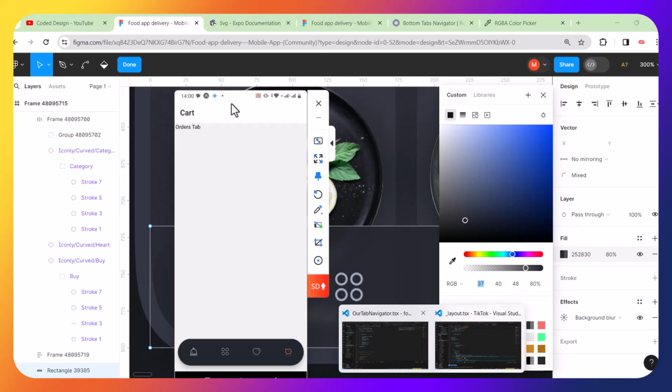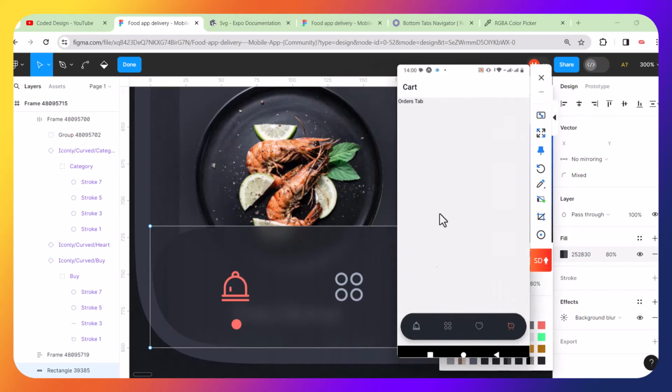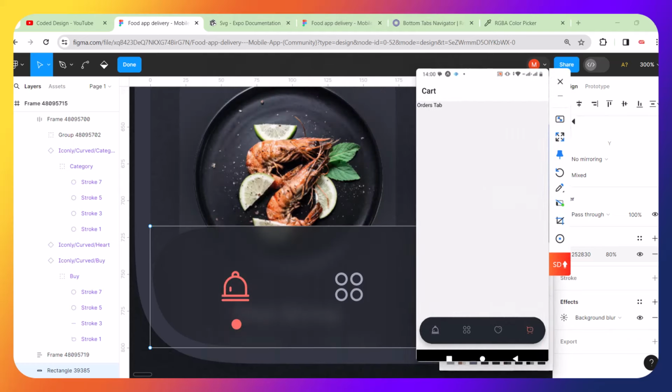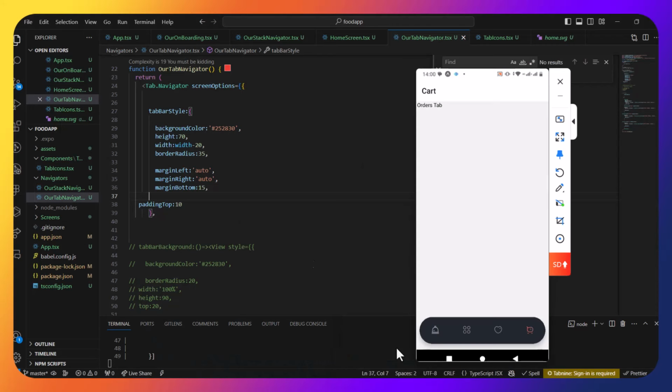First, let's try the RGB. 37, 40 and 48. Let's see if the RGB will work here. Let's try that. RGB 37, 40, 48. Okay, let's close this.